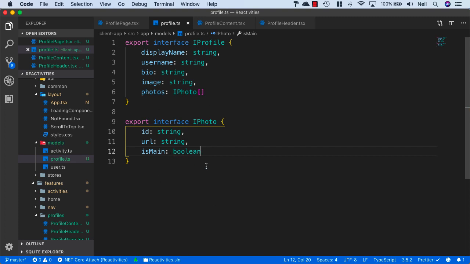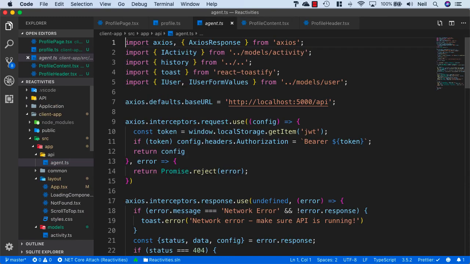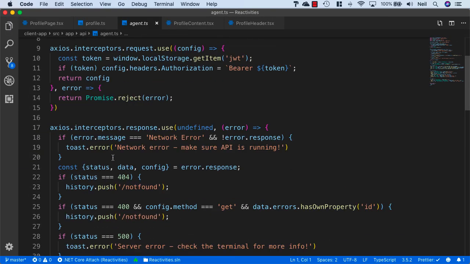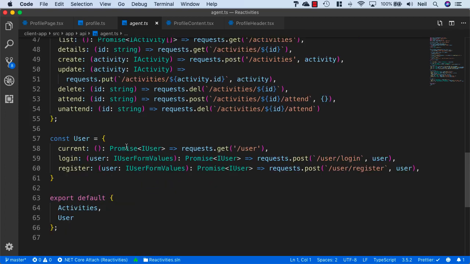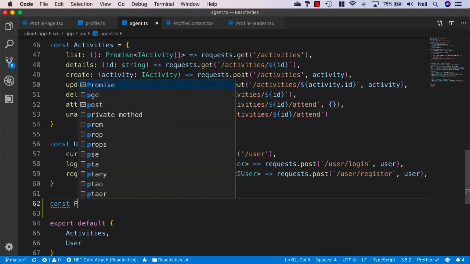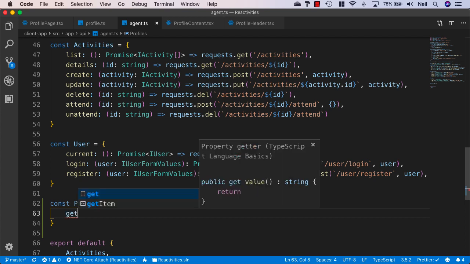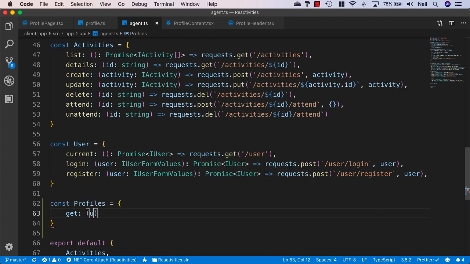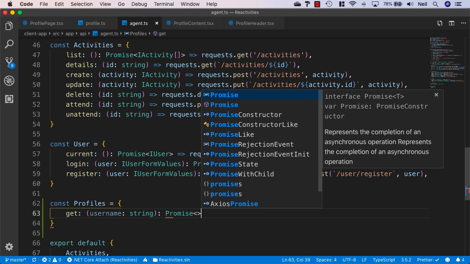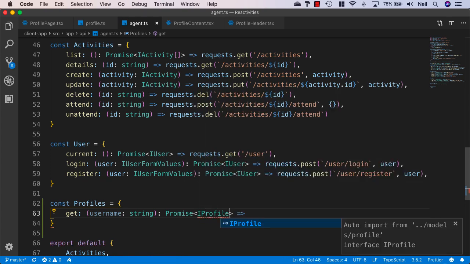And with our interfaces in place, let's go to our agent next, and let's create the method we need to go and get a profile. So just scroll on down, and we'll create a new object for our profile related requests. I'll say const profiles equals, and in here we'll create a get method to go and get a user's profile. This is going to take a username as a parameter, which of course is a type of string, and we'll add a return type here as well, because this is going to return a promise of type IProfile.